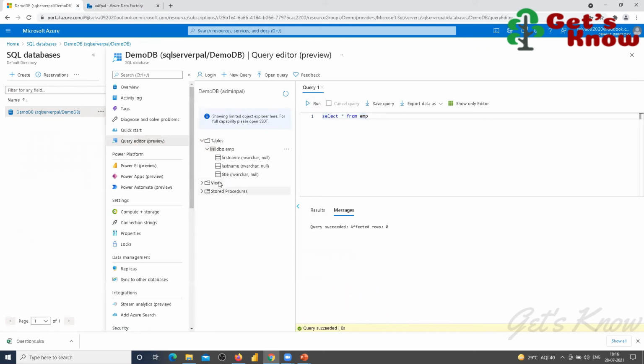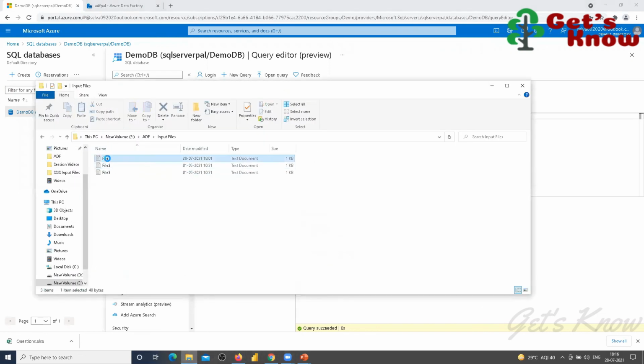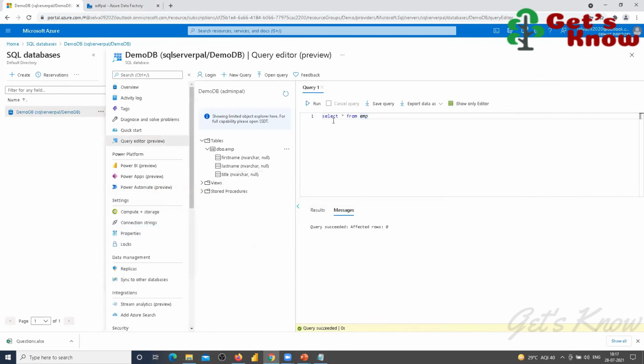What fields are we having in the columns? First name, last name, title. What fields are available in the source data? ID, name, city. So totally different, right? So this is a different format table, and I don't want to use this table.